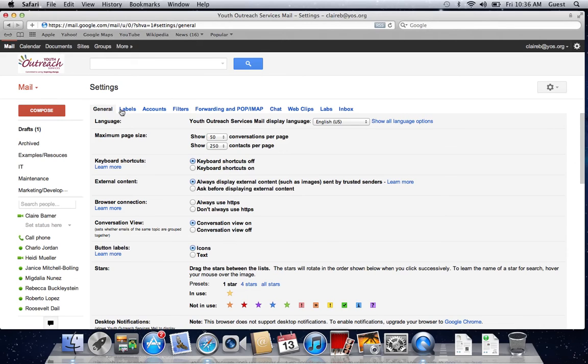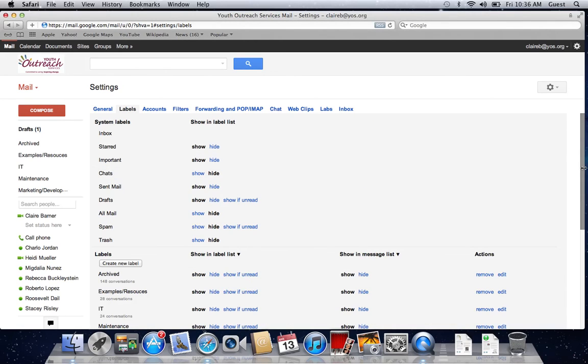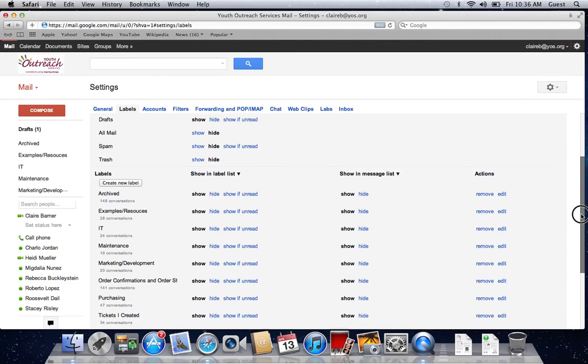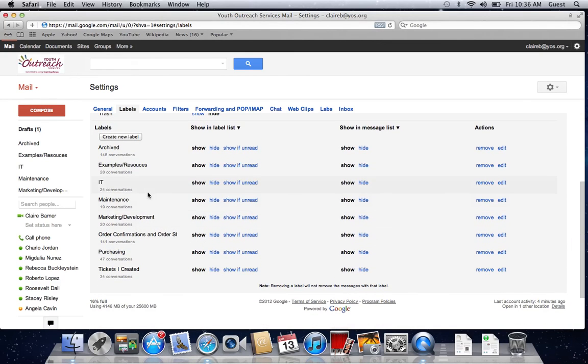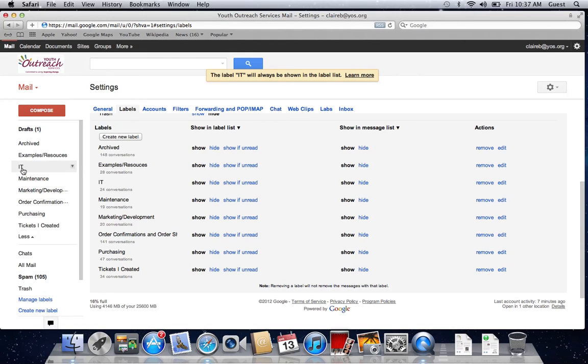The only other feature of settings that I think is really useful for us at this point is these labels. This is a way to manage your labels that I discussed earlier. So if, for example, I no longer wanted to show my IT labels because they were cluttering up my inbox, I could press hide. This won't delete my labels, but it will hide them so I don't have to see them at all times. So now IT is no longer on this side. I just simply press show to show the IT label again.